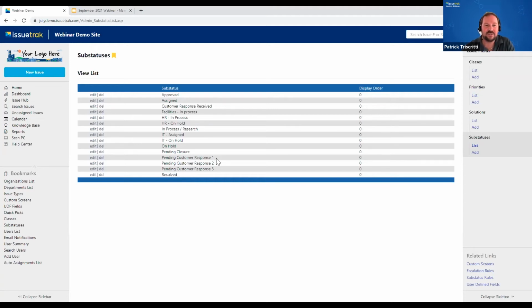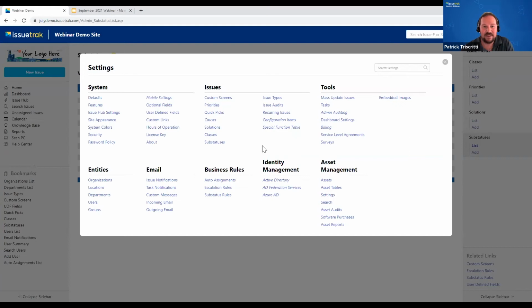And then we have additional tools as well. The best place to see where you can expand your product really is the settings lightbox. If you just simply click on settings as a sysadmin, you can see all the additional tools that we have in here at a glance.